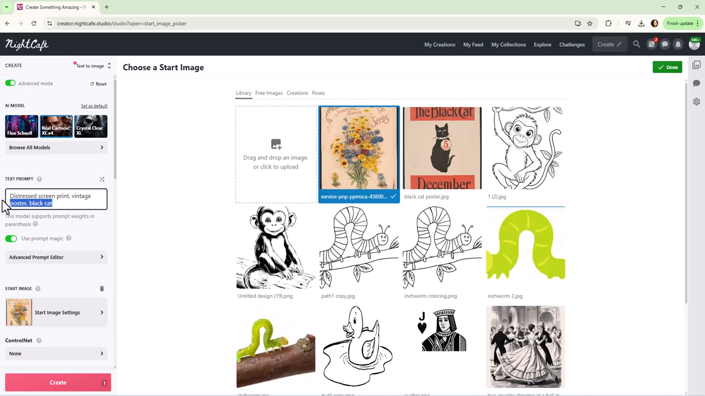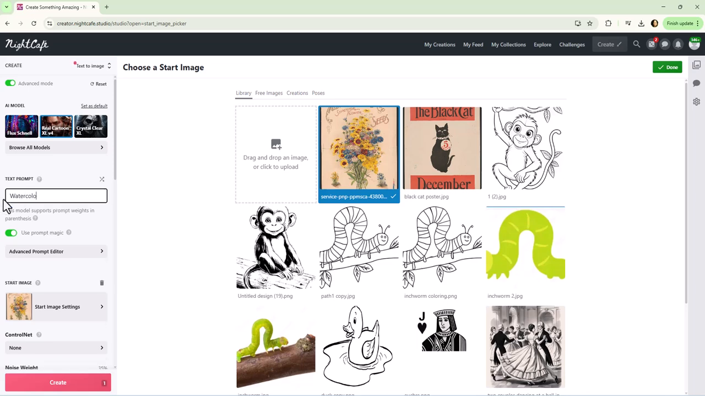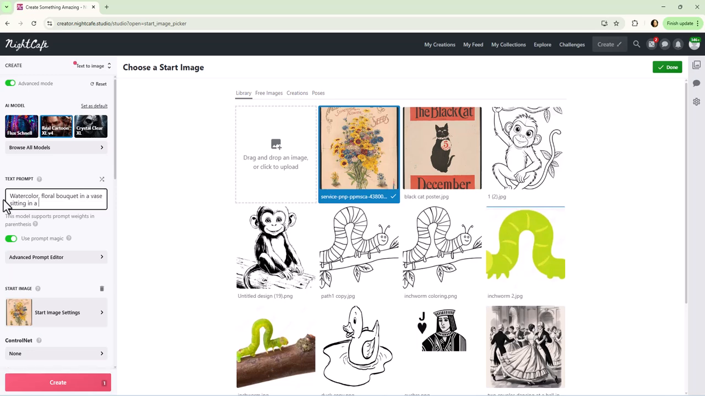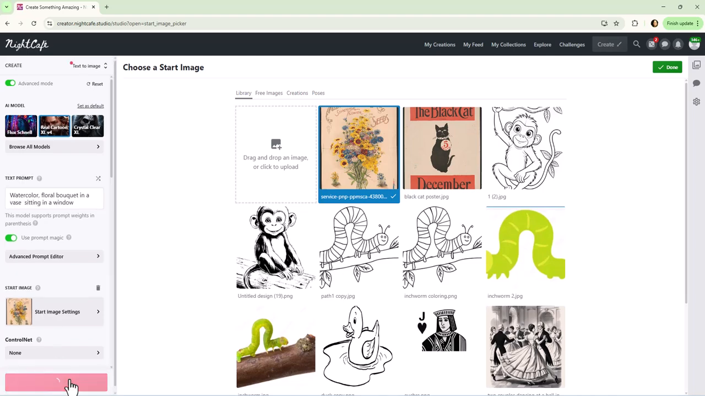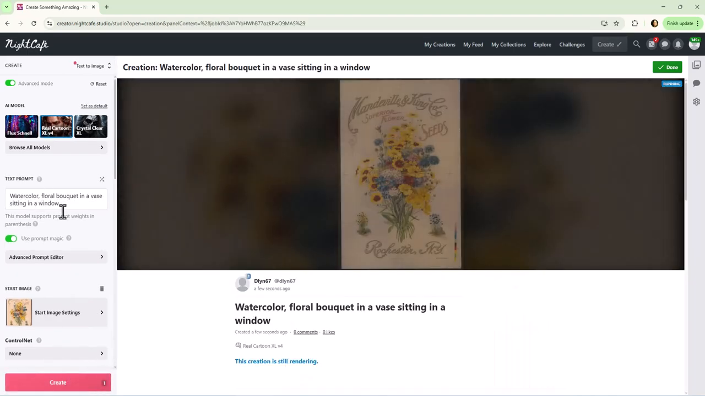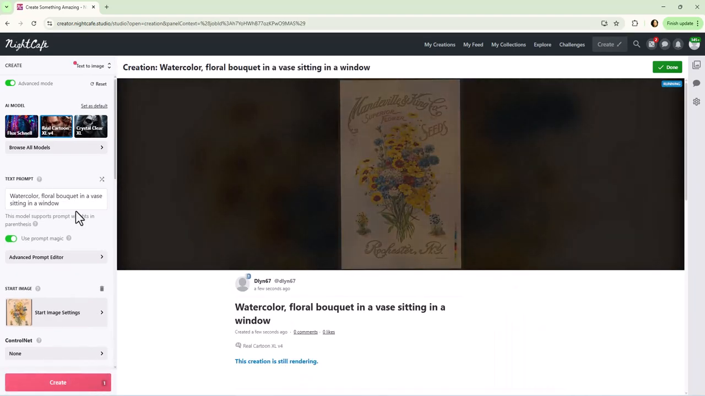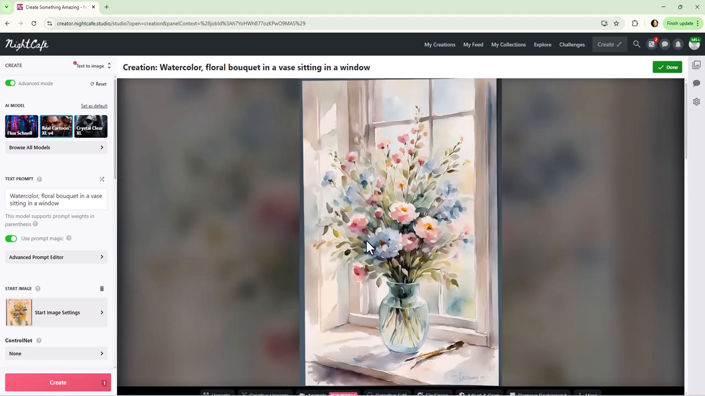And we're going to change this because it's no longer a black cat. We'll put, let's say, watercolor floral bouquet. And let's add a vase sitting in a window. Cross your fingers. Let's see what, oh, I did the real cartoon. I should have done something different. Let's see what happens. Look how pretty this is.